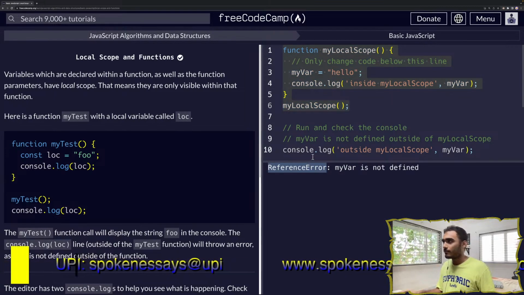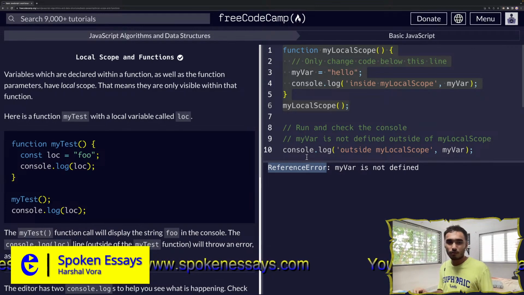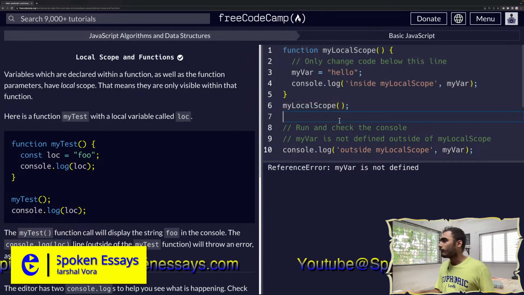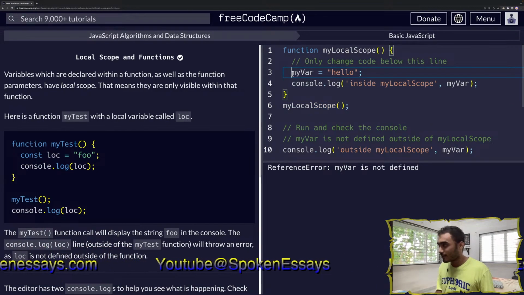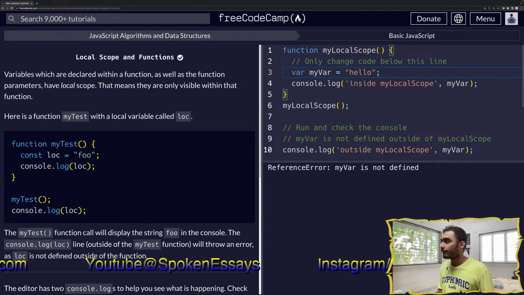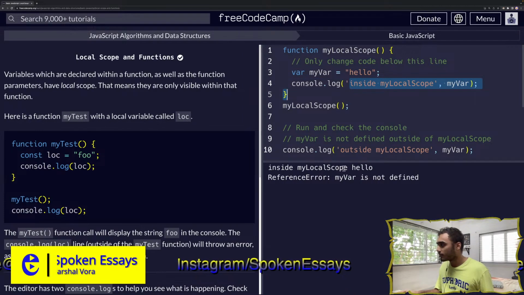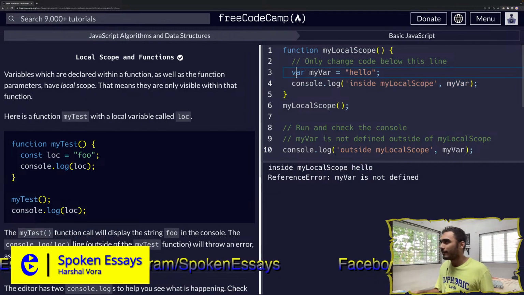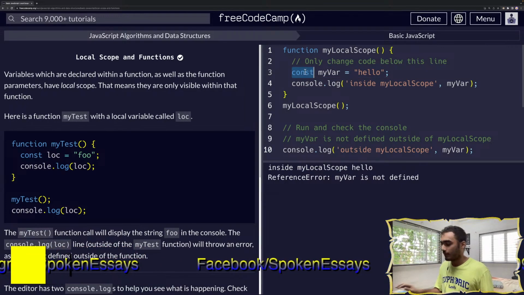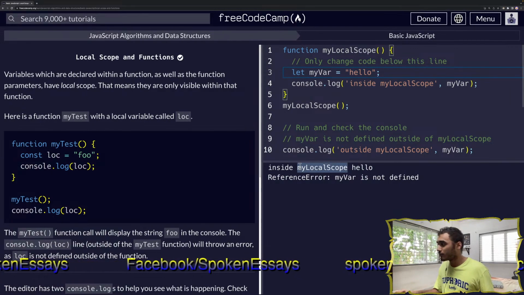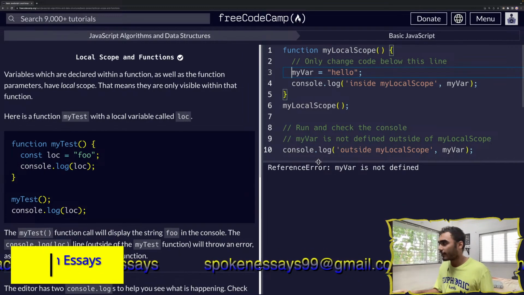So maybe freeCodeCamp has made it that way for us to learn what a local scope and what a global variable is. Anyway, back to this. This function would print something, but it wouldn't print anything unless we wrote var. Now you can see inside my local scope and then myVariable, hello. Even if I make this a constant, it would still be visible. Even if I make this let, there's no change. But the moment I remove this, it would show a reference error.